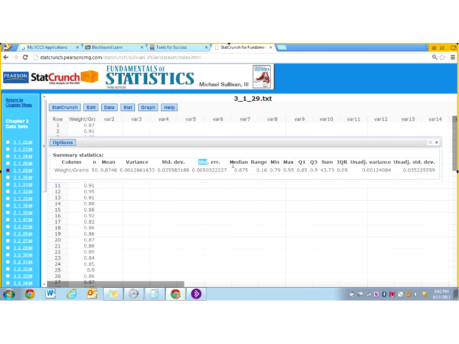But I am going to talk about a couple other numbers. The median is the number right in the middle. With an odd number of data points in a data set, if you have 5 data points, it would be the 3rd data point. If you have an even number of data points in a data set, you take the 2 middle numbers, add them together, divide by 2. The range is the biggest number minus the smallest number. The minimum is the minimum number. The max is the maximum number.